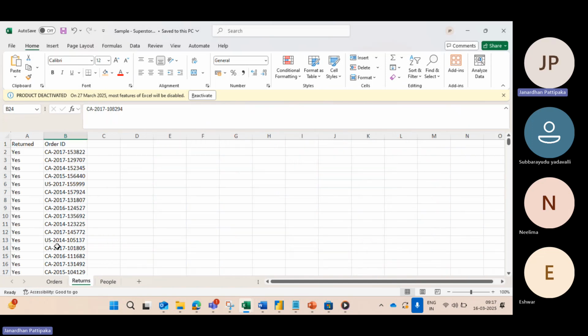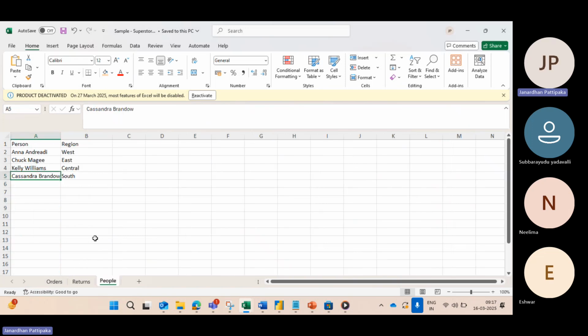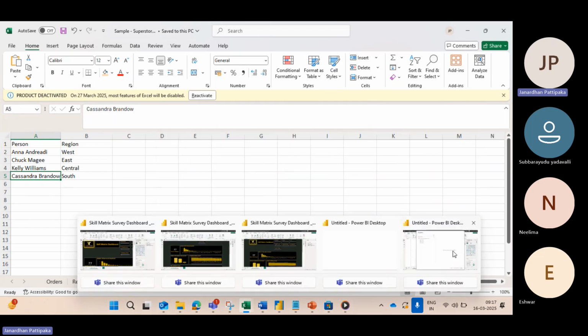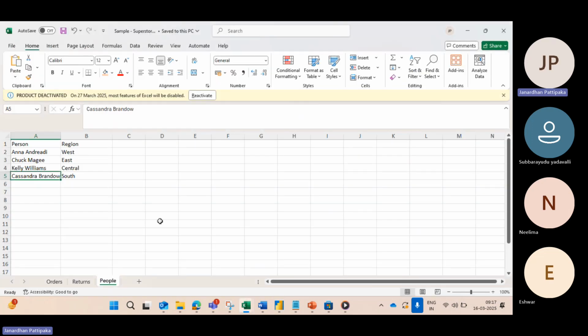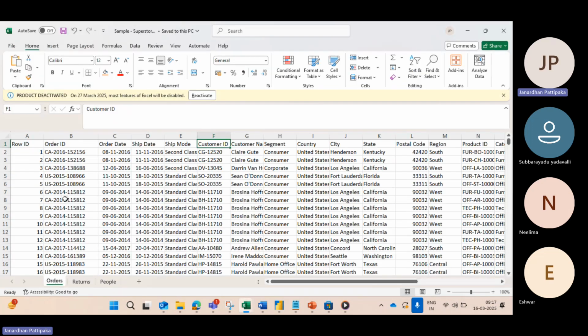And it has a second sheet, returns. In the return sheet, it contains the information on returns and order ID. And third, we have the people sheet. In this people sheet, we have the person and the region. So this is the sheet that we have connected, right? We have connected that sheet. You can see over here, once we connect the sample superstore, orders, people, returns, these three will be up. Three different tables will appear over here. Those three different tables are nothing but the sheet names or the tables which are there in the Excel.